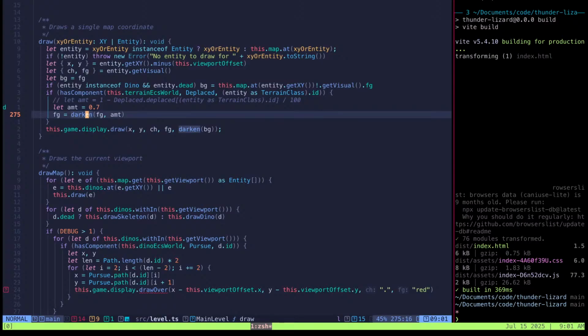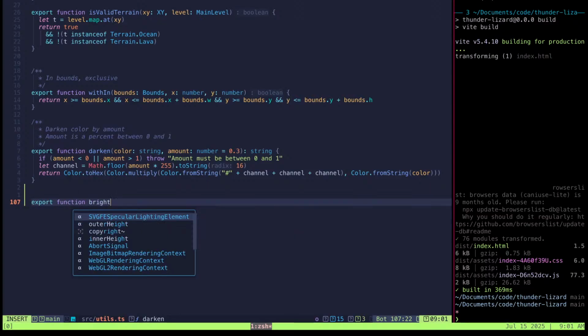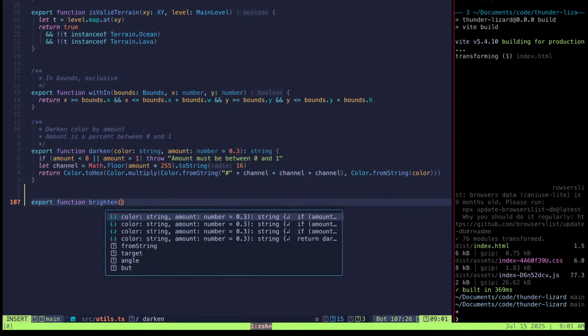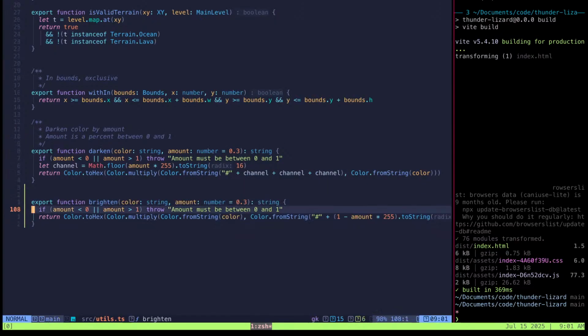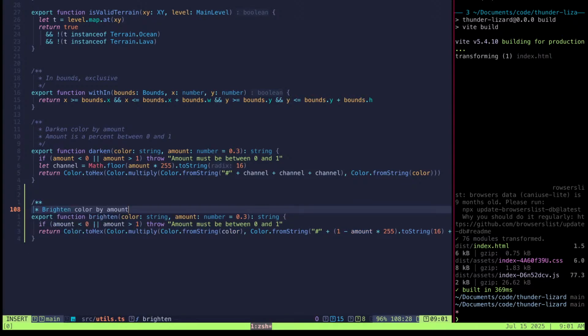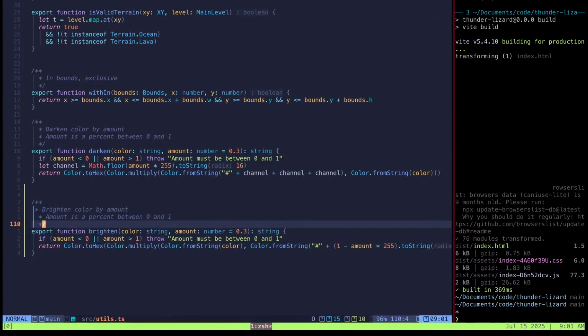And so the very first thing that I want to do is, instead of darkening, I'd like to lighten it. I'm going to make an extra function here called brighten. Let's see if we can just have it auto-complete this for me. Take a look at that in a second. Let's do something like that. Does this look right?